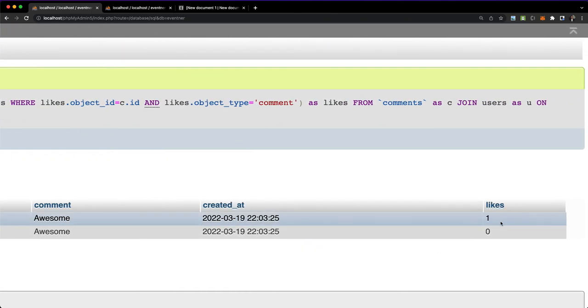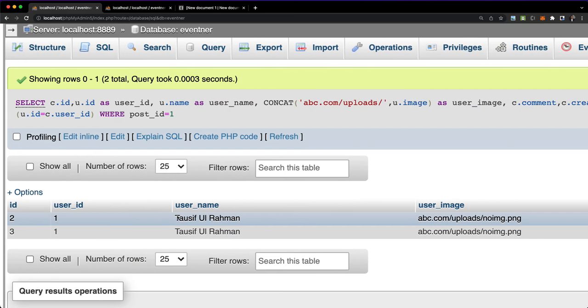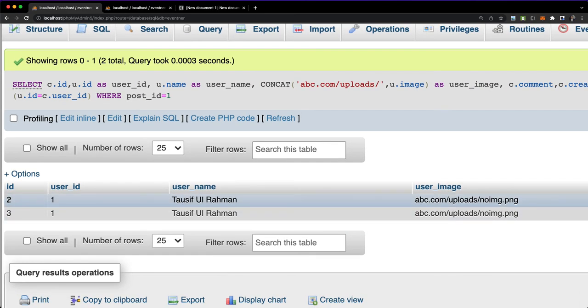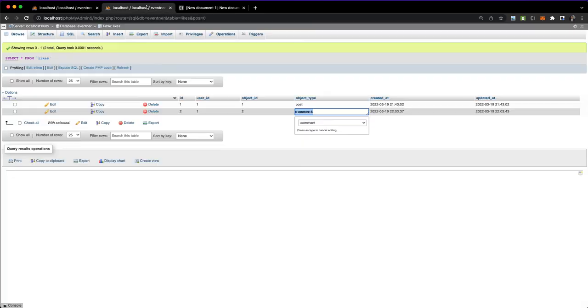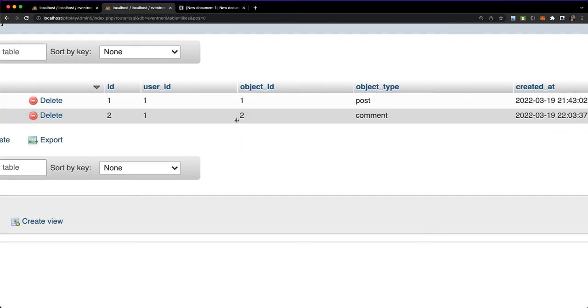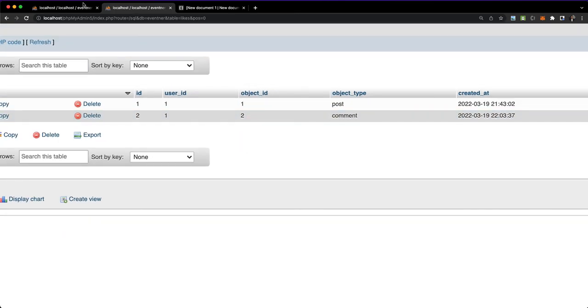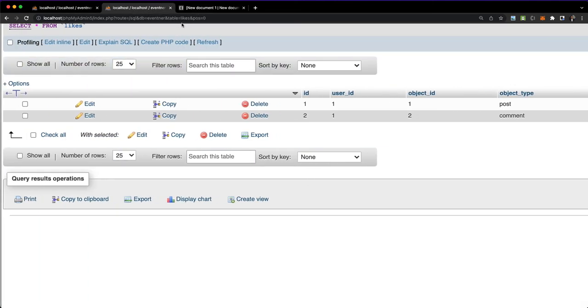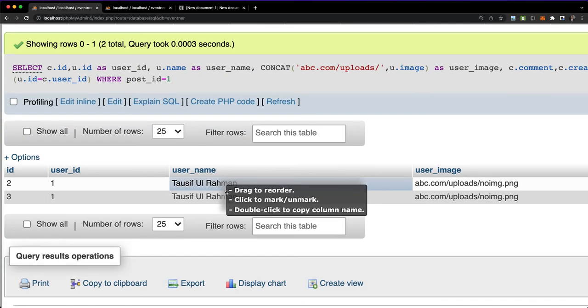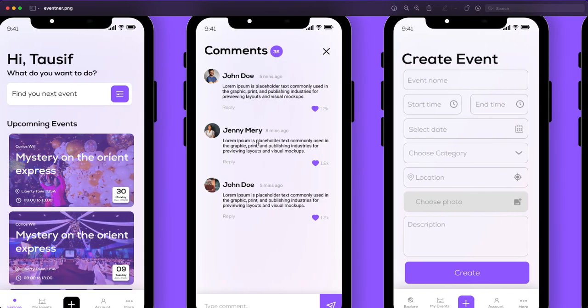Okay, it says 1 like for this comment id 2 and 0 likes for 3. So if we go back to the likes table, yes, there is 1 like for the object id 2, but there is no like for the object id comment 3. So this is how you make the comment screen data and show it on the screen.